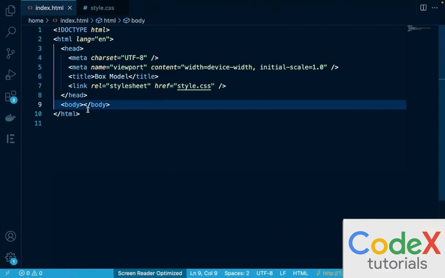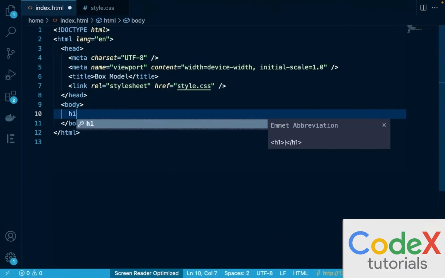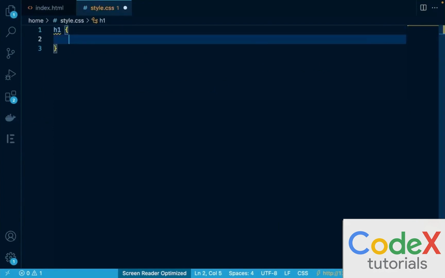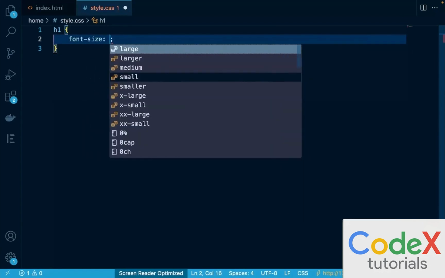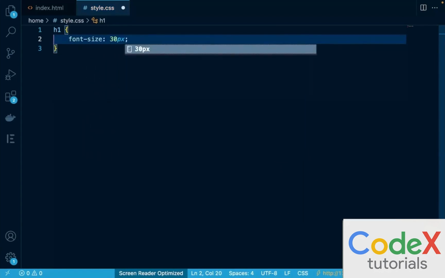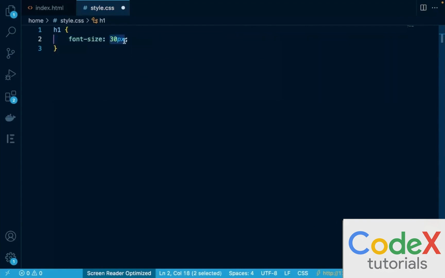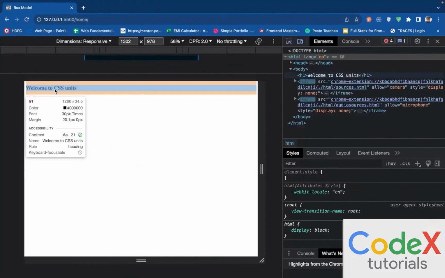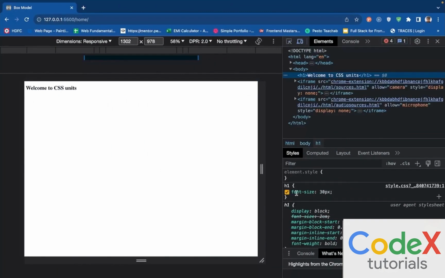So first of all, we'll see what we mean by pixels. Now, let's say I define an H1, and I will be using a pixel value here. So inside of my CSS, I will use the H1 tag to target my H1, and I will say that the font size is 30 pixels. Now pixels is defined by px. So you define the value and then px, hit save. And now if I go ahead and inspect it, you can inspect your element by clicking on this arrow icon and hovering over the element. Once you click on it, you can see that the font size of 30 pixels has been applied.